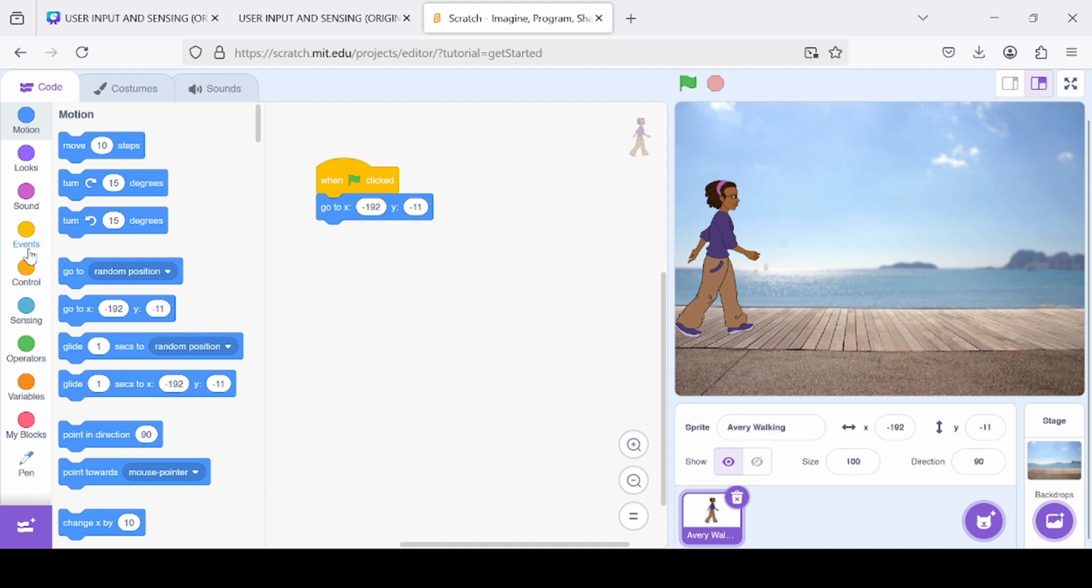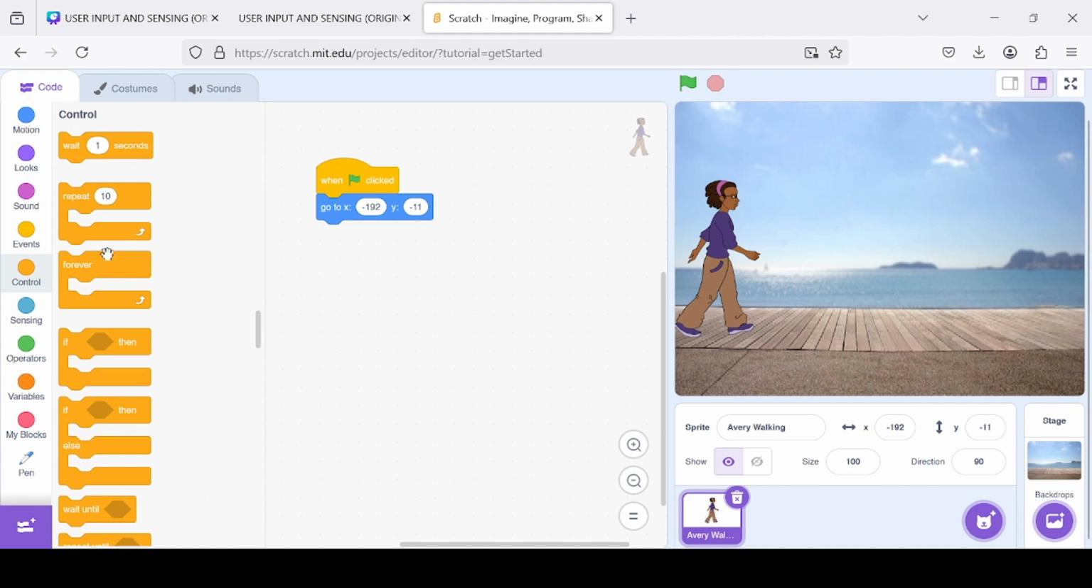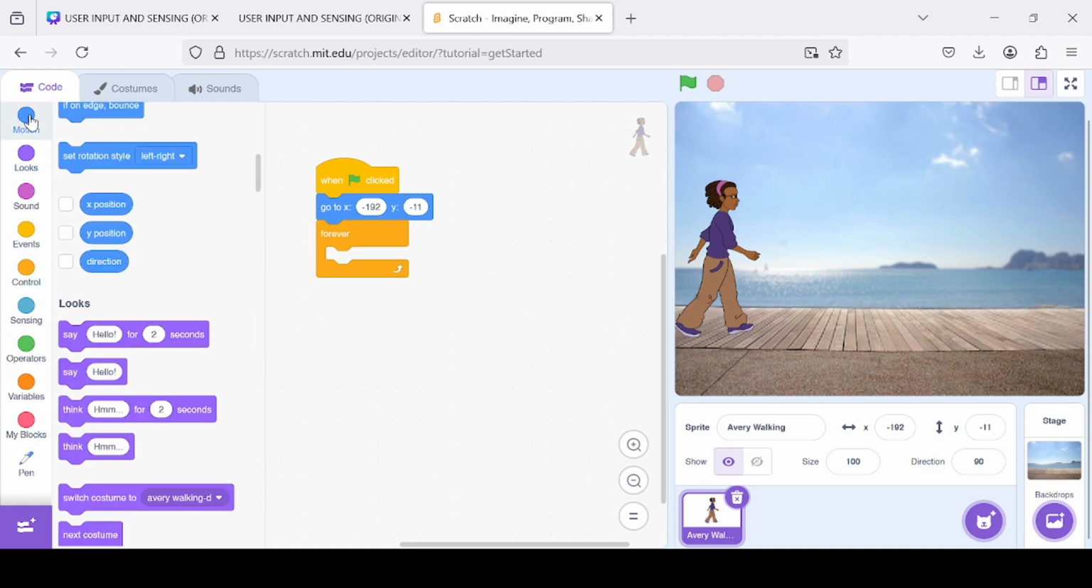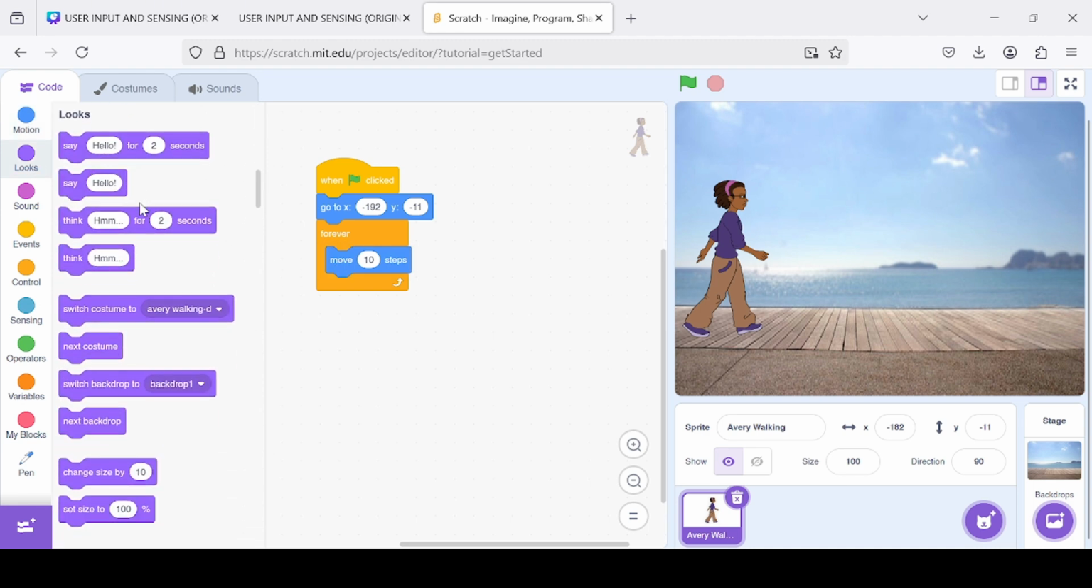Okay, now come to your controls. You look for forever loop, it's right here. We drag and we drop it here. Can you see that? Then go to our motions, look for move 10 steps. See that? Move 10 steps. We drag it and we drop it here. Okay, look for next costume, because we need to make her walk. So we're going to take the same process over again. Drag it and we drop it inside the forever loop.